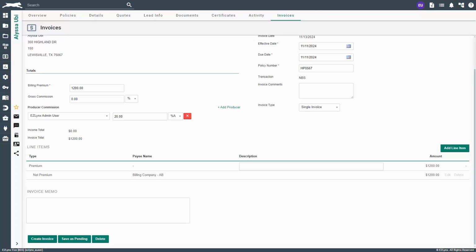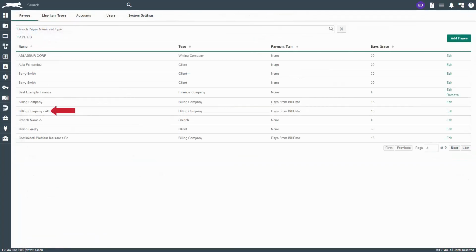If you navigate back to the Payees tab within Accounting, you should now see that the billing company has been added here. Again, this workflow will help make sure there are no duplications in agency billing companies, which could affect your reporting. Now, let's go over how to add a direct bill company or a broker.